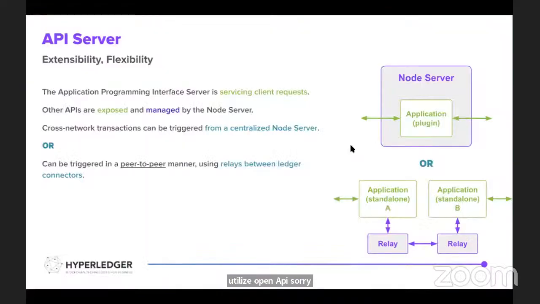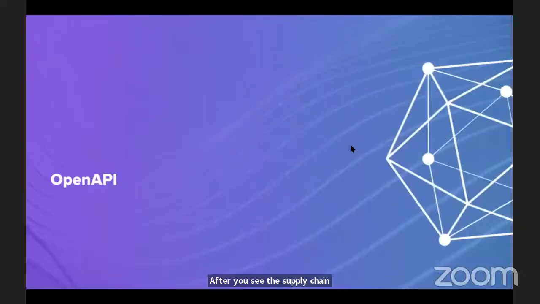Let's talk about the API server first. So the API server is basically serving client requests. It's exposed, managed by a Cactus node, what we call a Cactus node. And it basically redirects calls to the right plugins. Okay, after you see the supply chain example, it will make a lot of sense what this does.